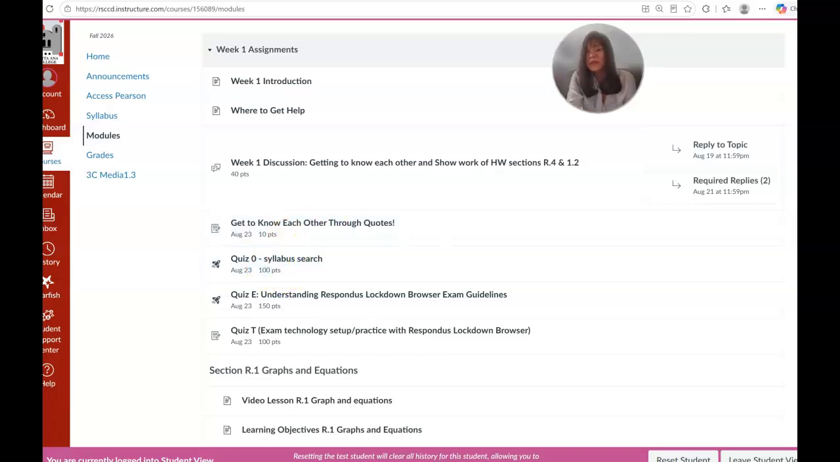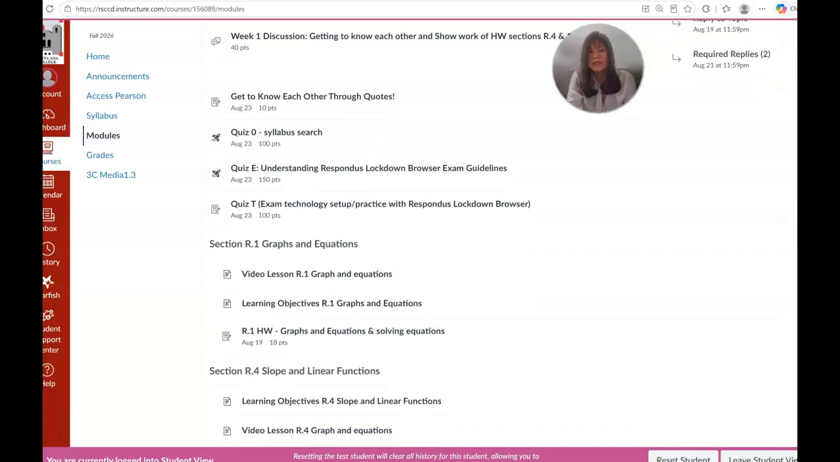We do have 3 quizzes here. Quiz 0 is related to the syllabus, so make sure you read the syllabus carefully. Quiz E is related to the rules that you are expected to know when you take online exams. We will use the Respondus Lockdown Browser, and I do have the guidelines and instructions listed on the quiz, so make sure you read them thoroughly before you start answering the questions.